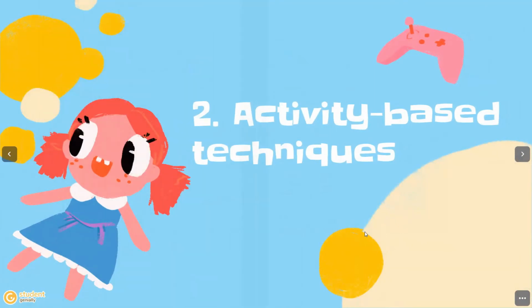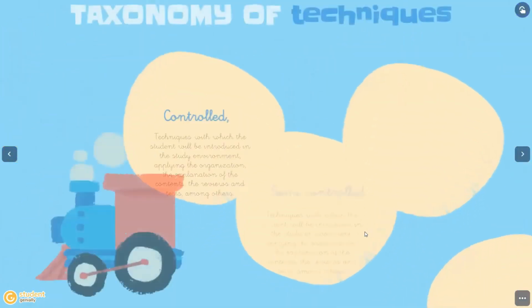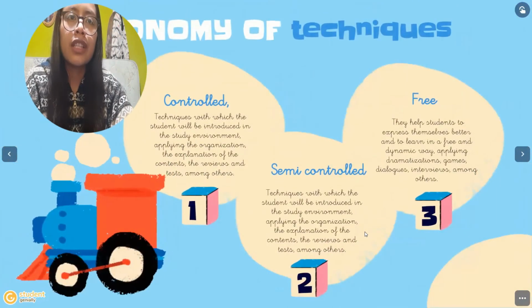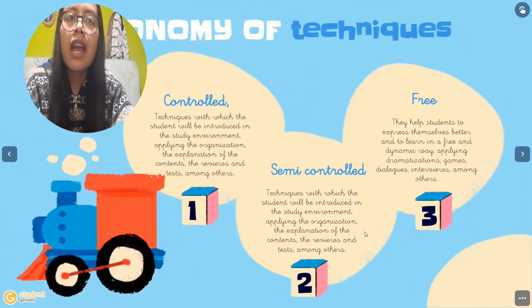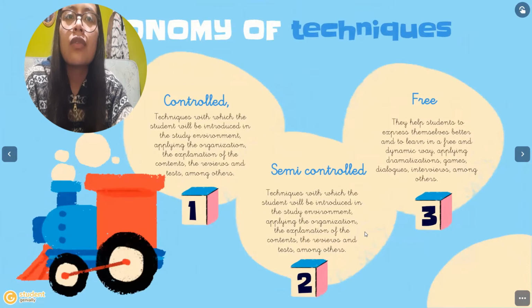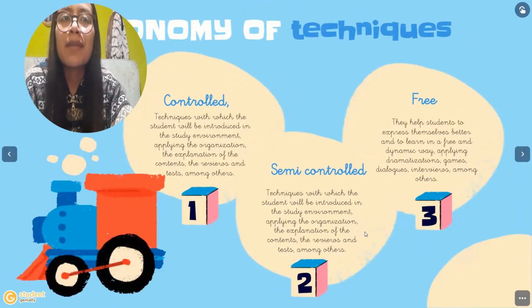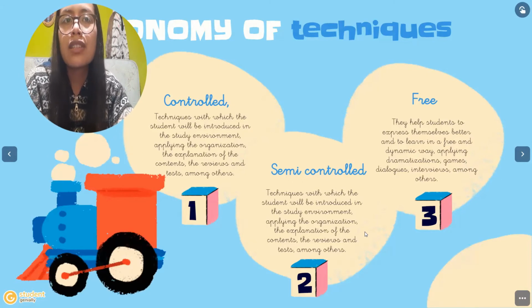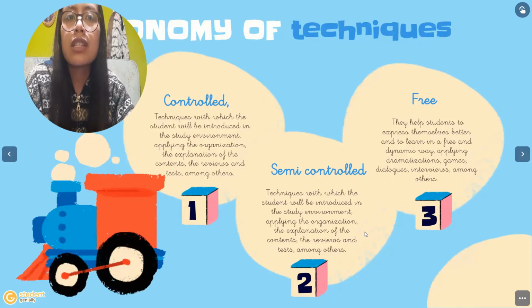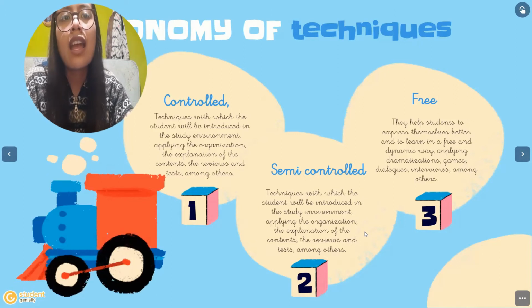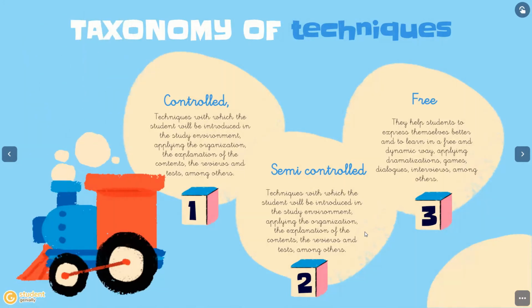Taxonomy of techniques. Control techniques. These are the main techniques with which the student will be introduced to the school environment, applying the organization, reviewing text, among others. Semi-controlled techniques. These are inclusion activities in which all students will participate and contribute to the class, brainstorming, treating information, among others. Free techniques. They help students to express themselves better and understand learning in a free and dynamic way, applying dialogues in games, interviews, among others.